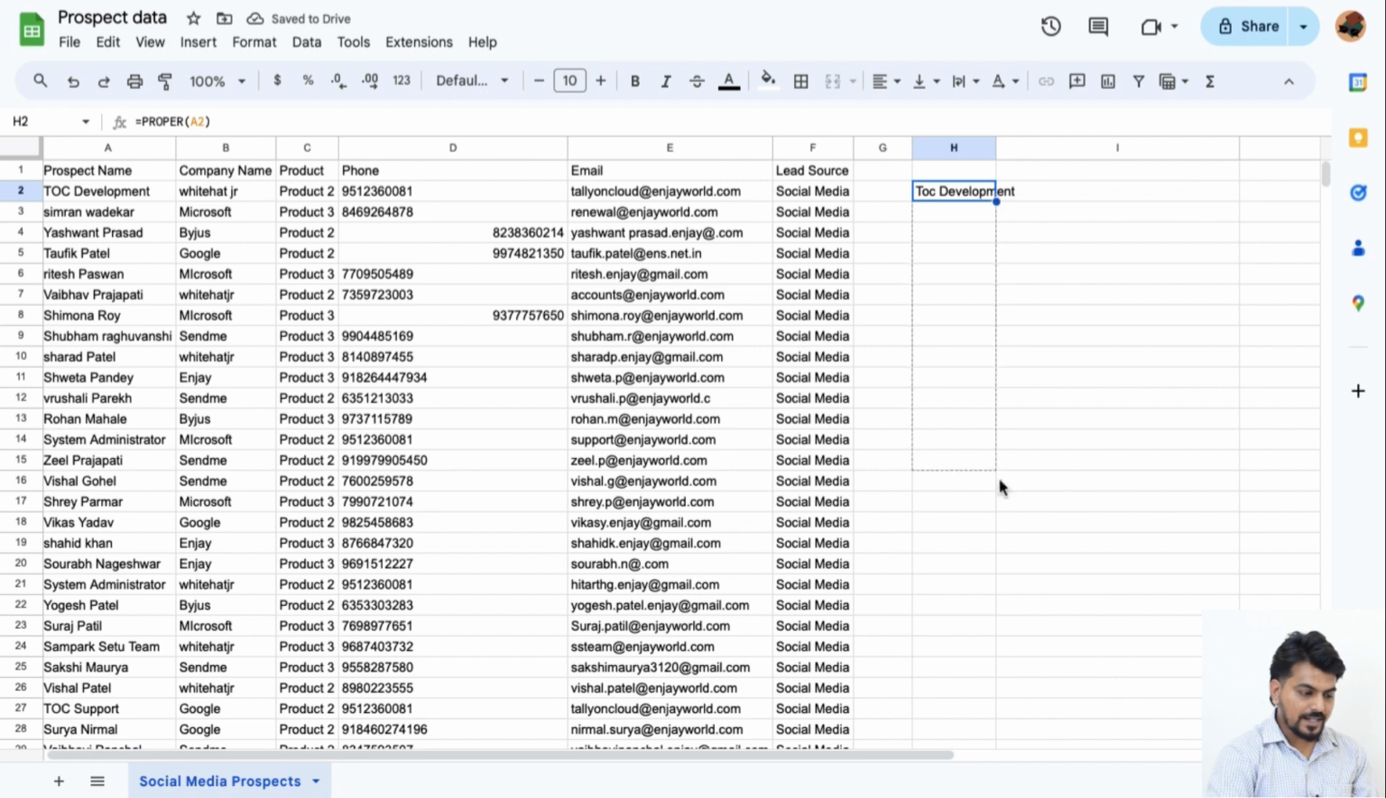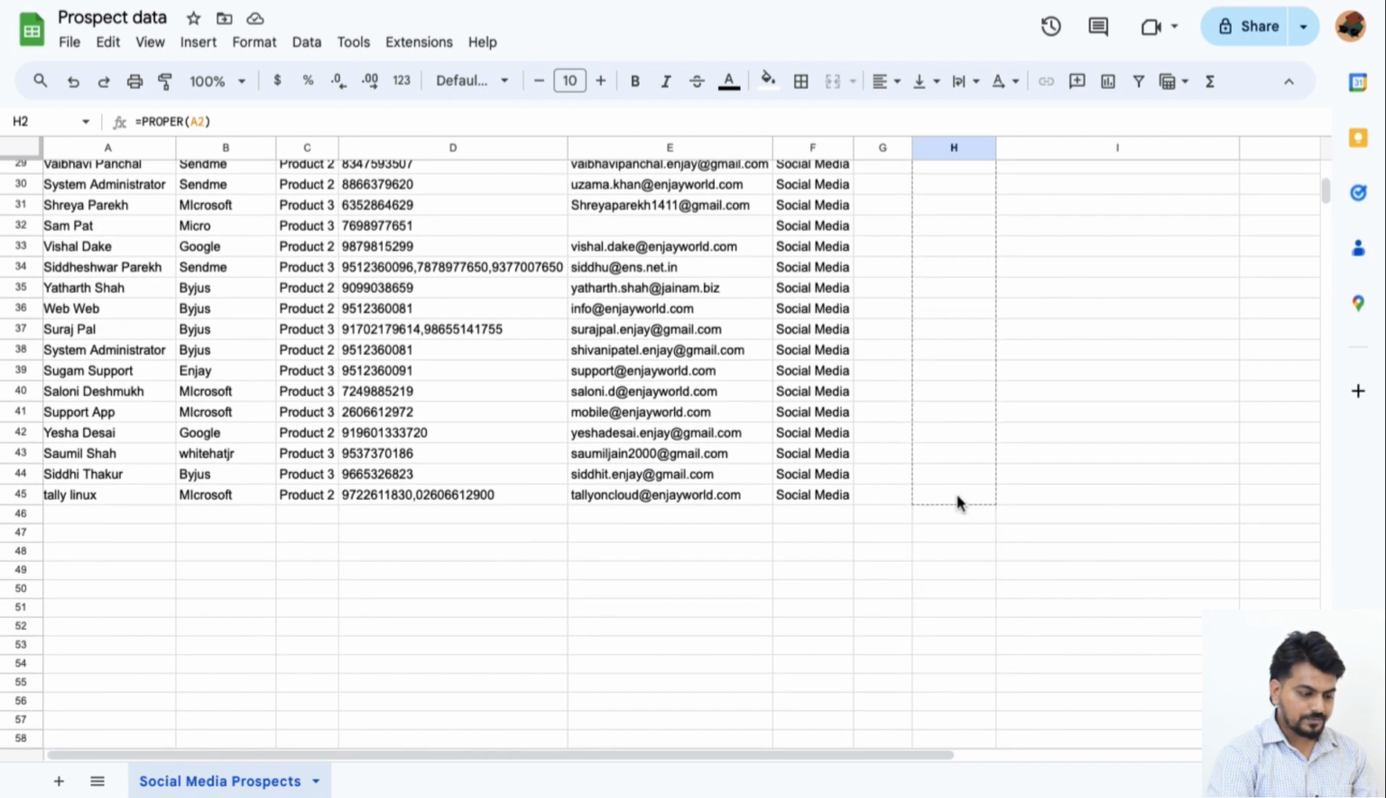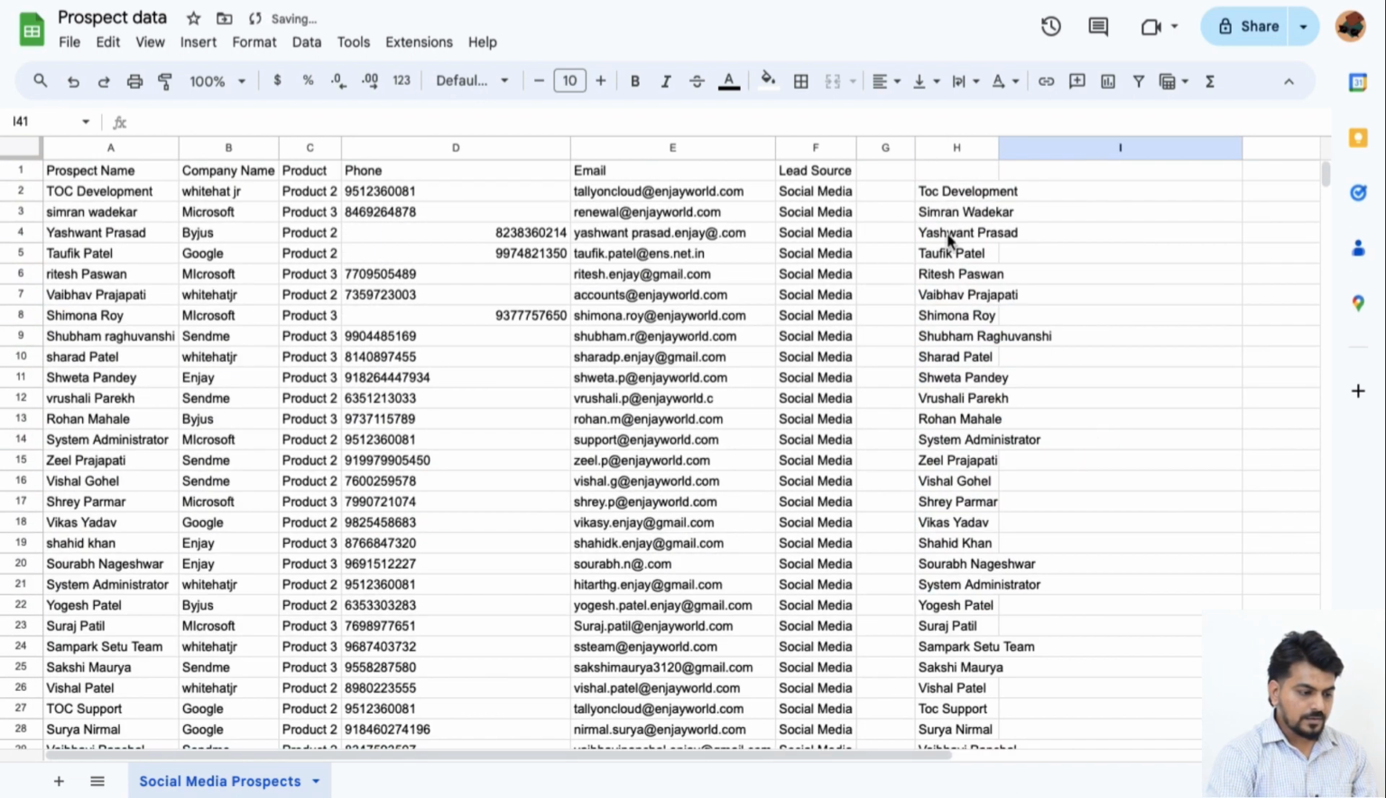To verify, let's drag and drop. Okay. As we can see, this name and this name have a difference. Their initials have been capitalized now. So for this, you can use a formula that is equals to PROPER, bracket, select the cell, and bracket close. For company name also, you can use the same formula.